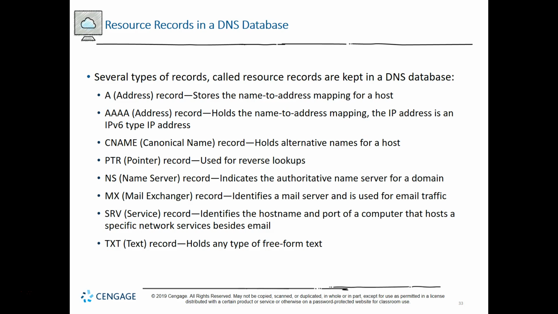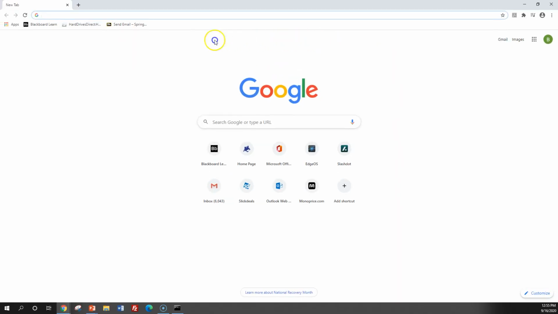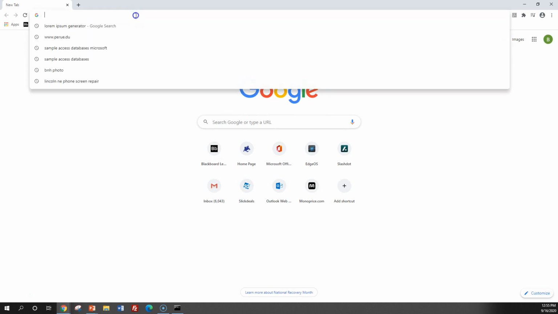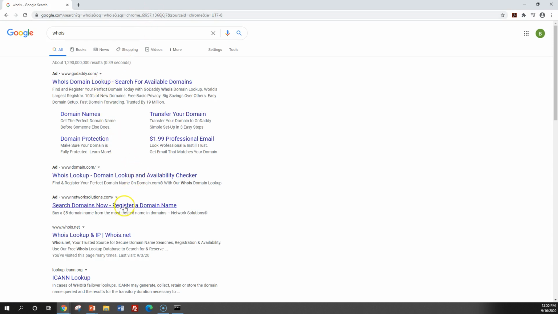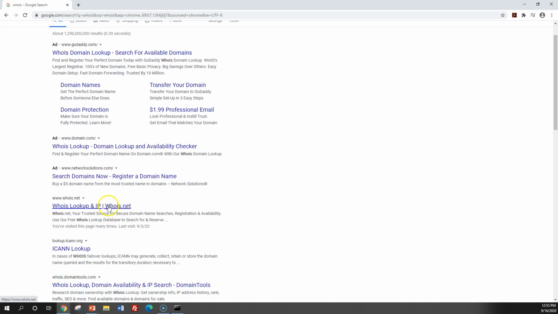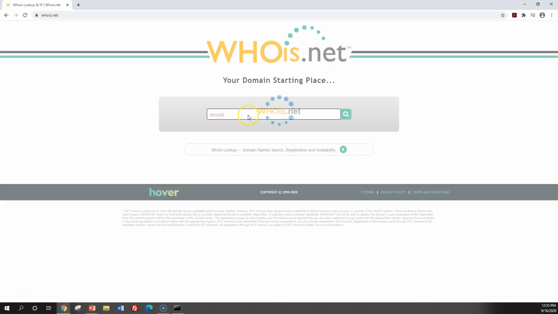So how do I access that record myself and see what things might be in there? I'm going to go into Chrome really quickly. This isn't going to show us everything, but it will show us a few pieces of it. So I'm going to do something called a whois. And I don't want to do it at GoDaddy. Let's do whois.net. This is actually querying that DNS server for me, and it's looking up who has that particular registration.